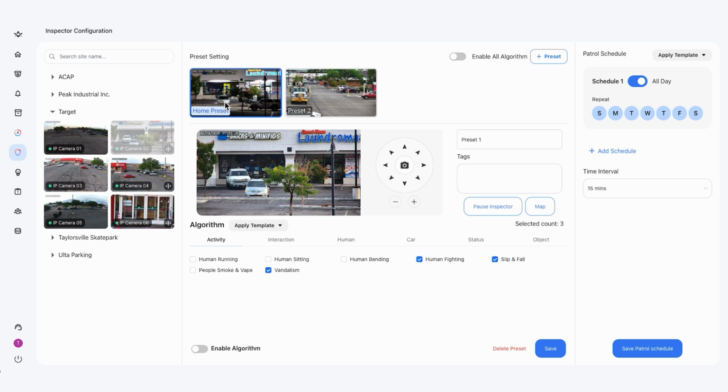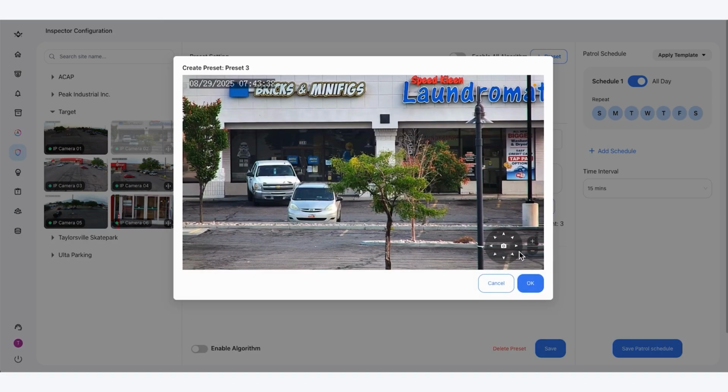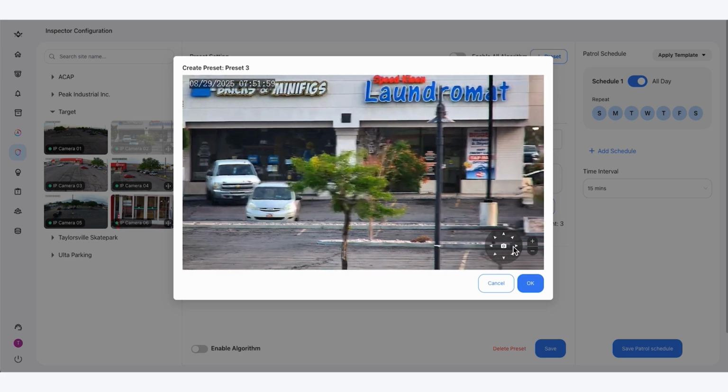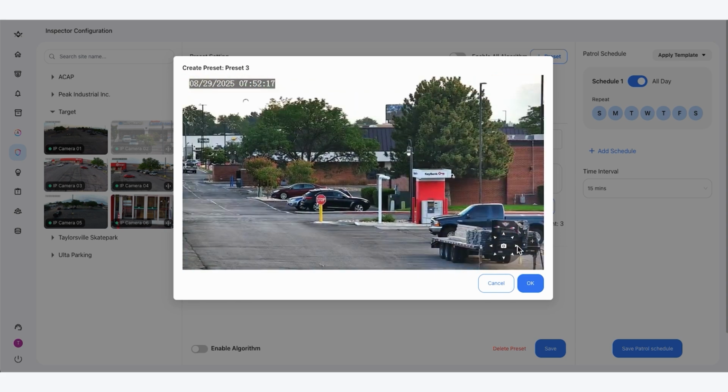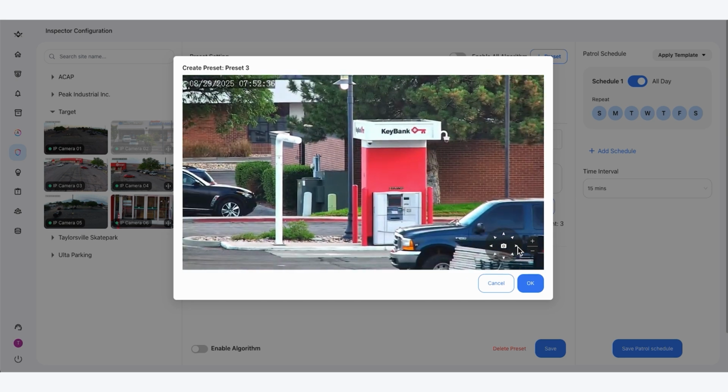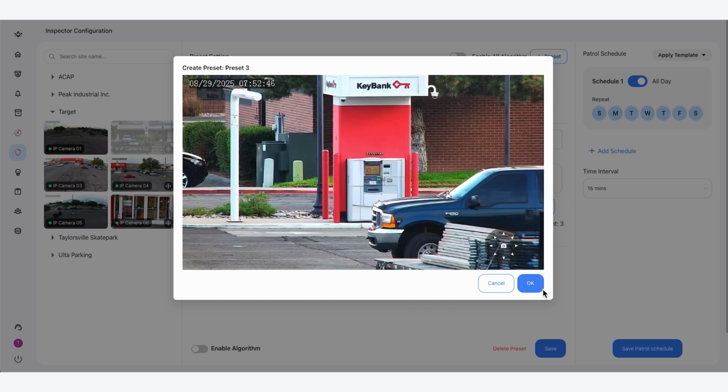You can set the designated areas of interest by clicking on the Home Preset camera window and clicking on the Add Preset button. Here, a window pops up. Use the pan, tilt, zoom controls to frame your area of interest. Here, we want to set a preset for the ATM machine in the parking lot. We frame it up and then click OK.